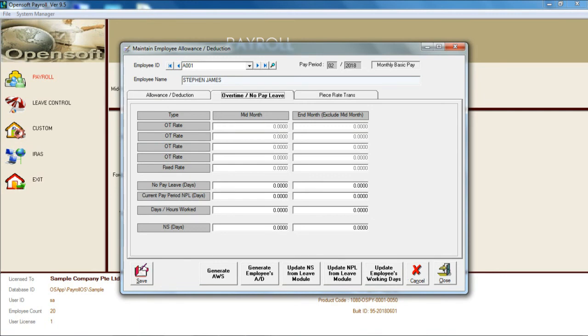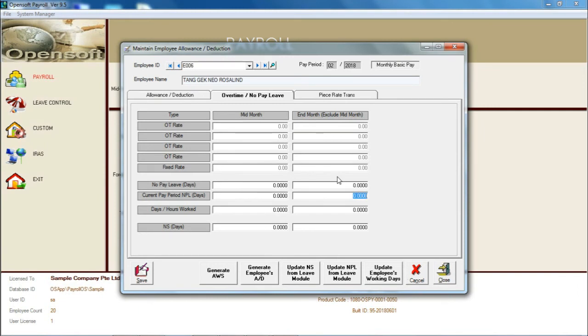For fixed rate, choose the new system setup to enter the overtime minutes in decimals or minutes. For example, if you set up to enter in decimal, 5 hours 30 minutes will be entered as 5.50. If you set up to enter in minutes, you enter 5.30.